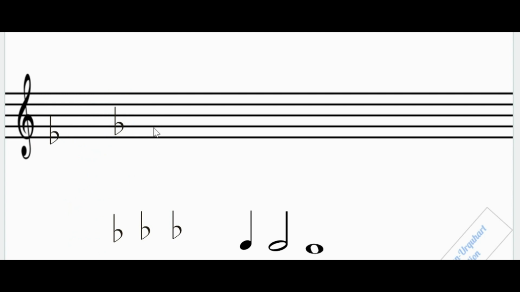G flat. So the line of the stave must dissect the flat sign, similarly to when you have a note and the line must dissect it. So I will know it's on the G line, that's G. I will know this is G flat. B flat, third line, D flat, F flat.